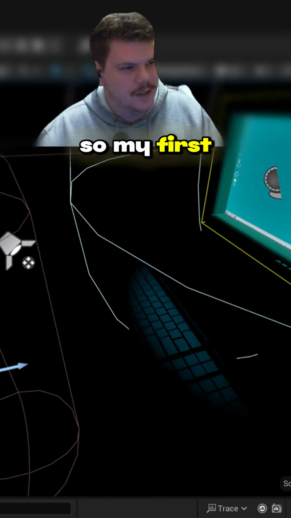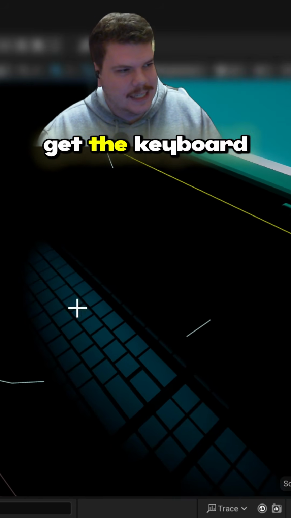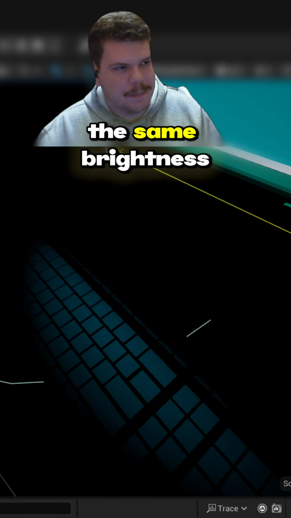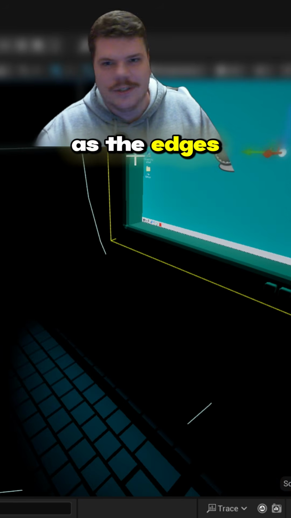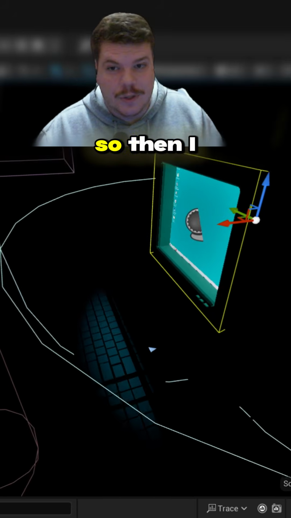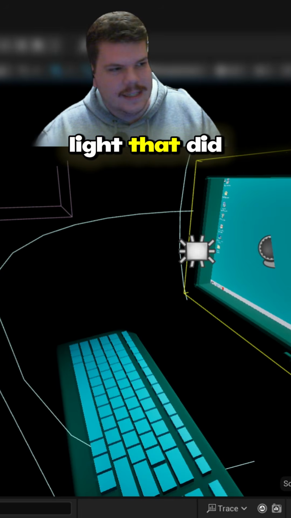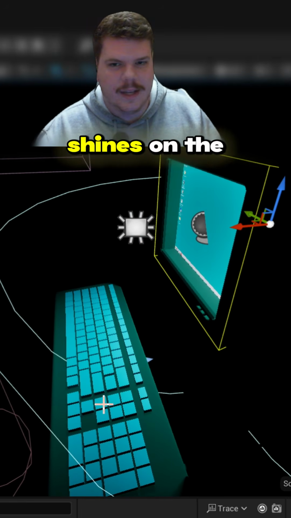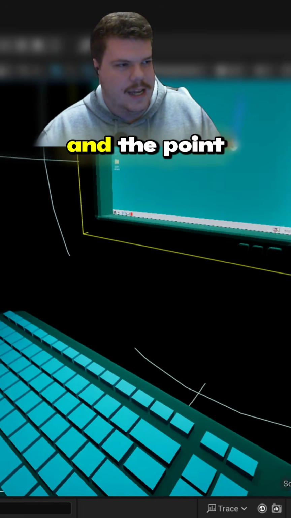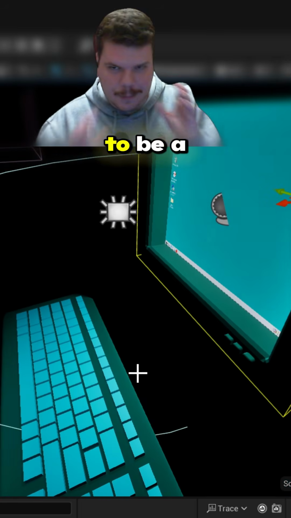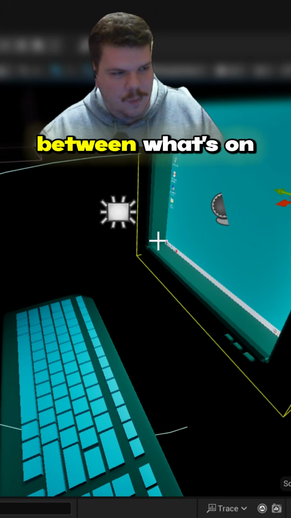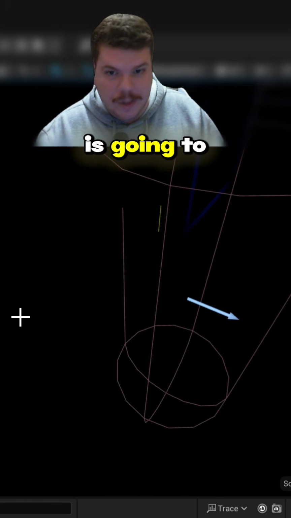So my first point of interest was I want to get the keyboard to be about the same brightness as the edges of the sides of this computer. So then I made another rect light that did just that, and it only shines on the keyboard. And the point of it is kind of to get it to be a middle brightness between what's on this edge and what is going to be on the floor.